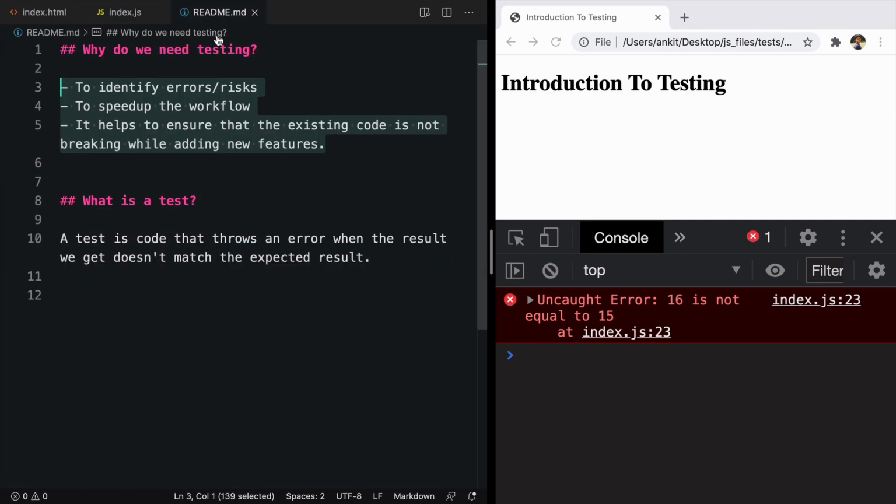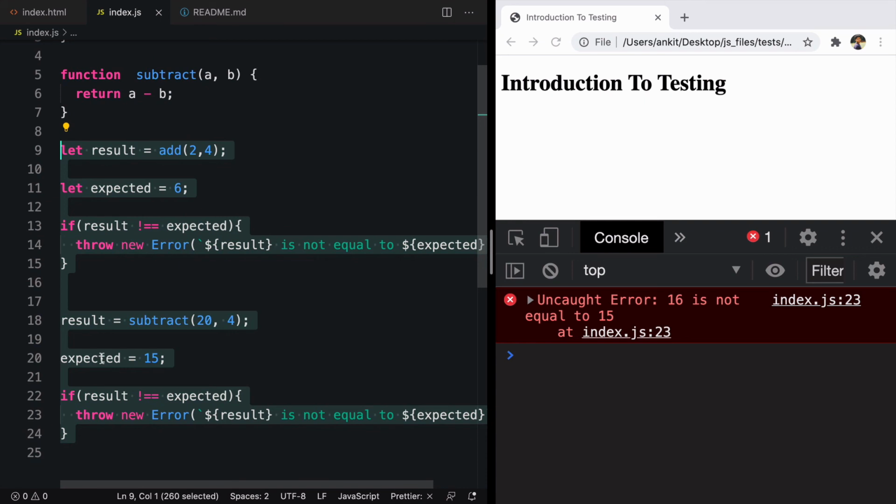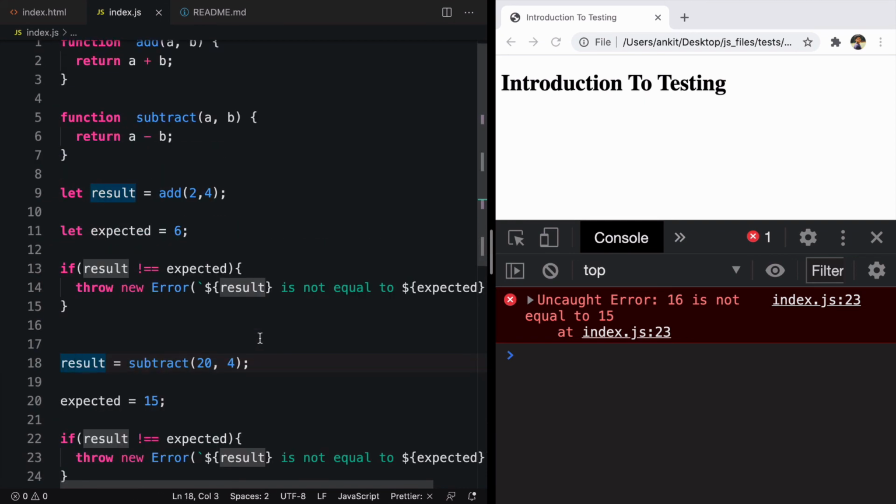As we have seen the definition of a test, a test is code that throws an error when the result we get doesn't match the expected one. So here whenever expected and result don't match, it will throw an error. We'll go a bit deeper into writing multiple tests and how we can run multiple tests at the same time in our next videos.